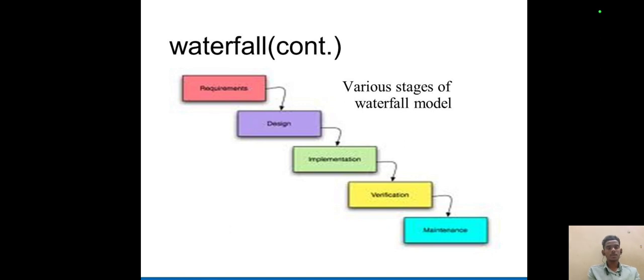Then after designing of the project, we will go to the implementation phase. In the implementation phase, we will implement the project to the public, and after the implementation we will do verification on whether the project that we implemented is working properly or not. We will check all the necessities of the project, and after the verification we will maintain the project.